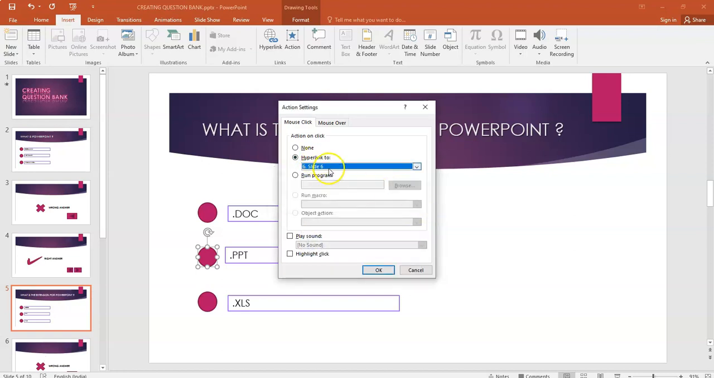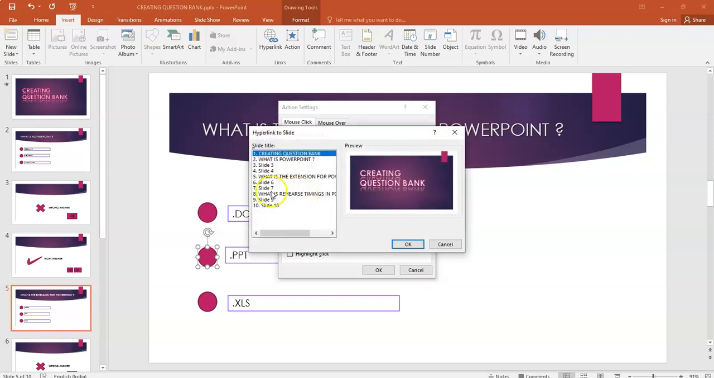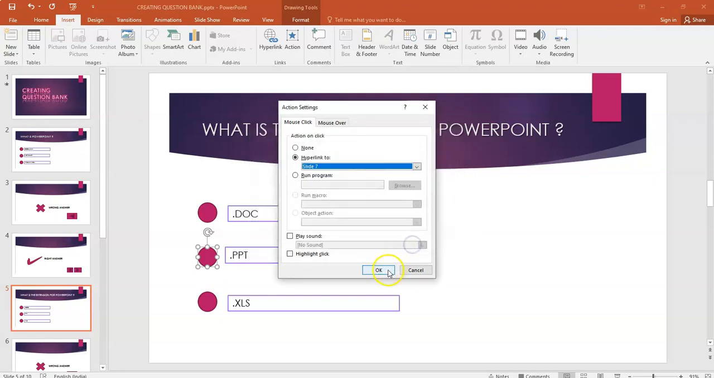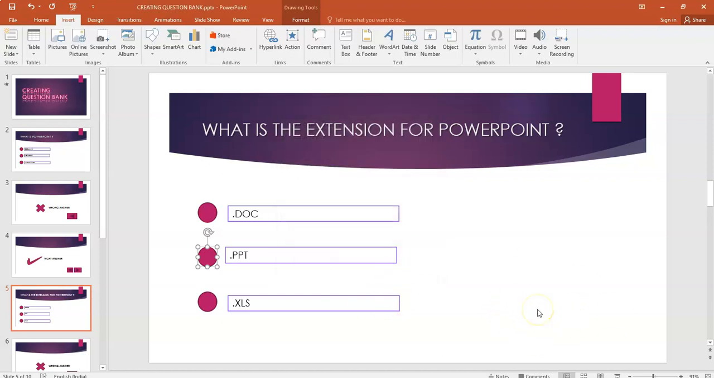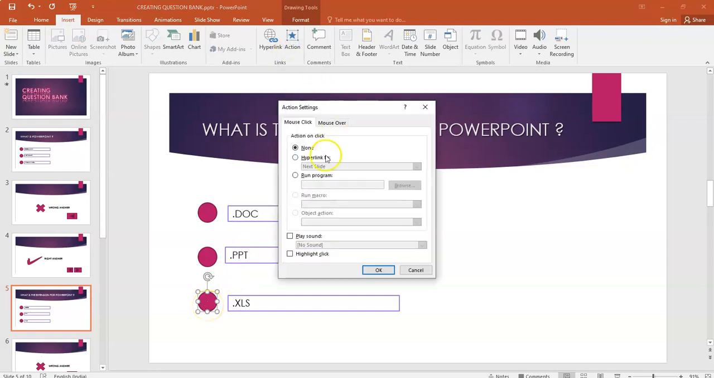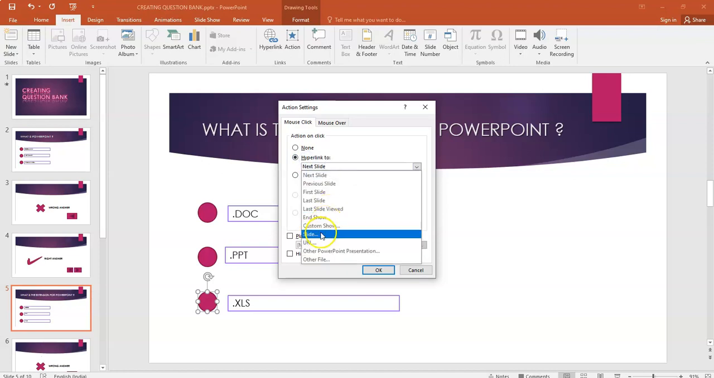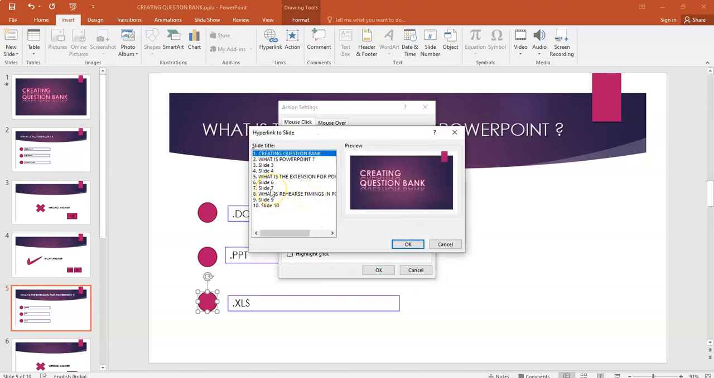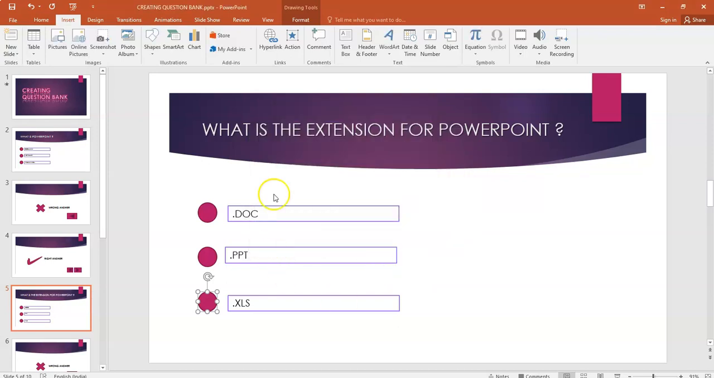Sorry, this is not a URL. Action button, slide and slide number 7, because PPT is the right answer. So I click here and I say OK and OK. Now I have not set an action over here to go to the next slide. Supposing somebody clicks here, then it should be answering the right answer because I didn't set an action over here. So I click back again over here, hyperlink, slide, and I set it for the 5th slide, OK, and then OK. So all 3 are set for my action.